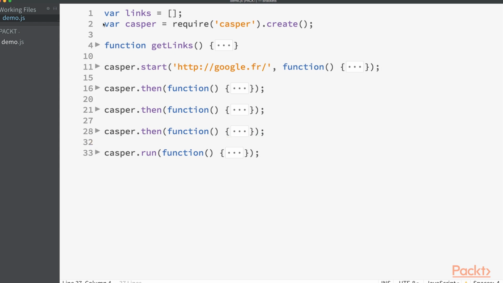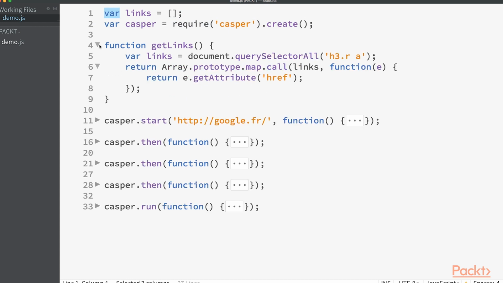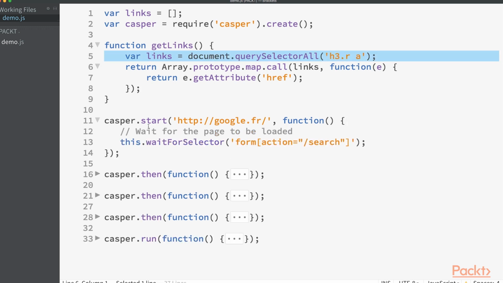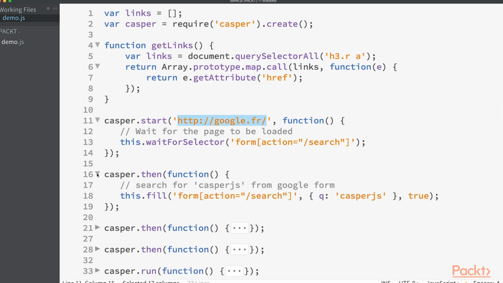In the first section, the script starts by creating a new Casper instance using the method create and defines a global variable where the scraped links will be saved and the function getLinks that does the scraping using the element selector where the links are hosted. The first step in the second section starts with the method start, where we pass the website's link to scrape, in this case google.fr. The second step is to search for the keyword CasperJS using the method fill.